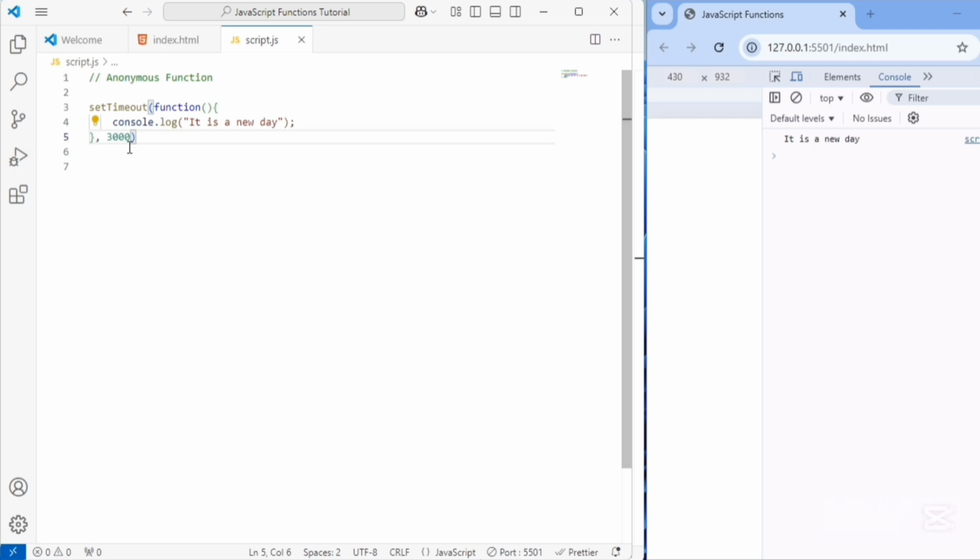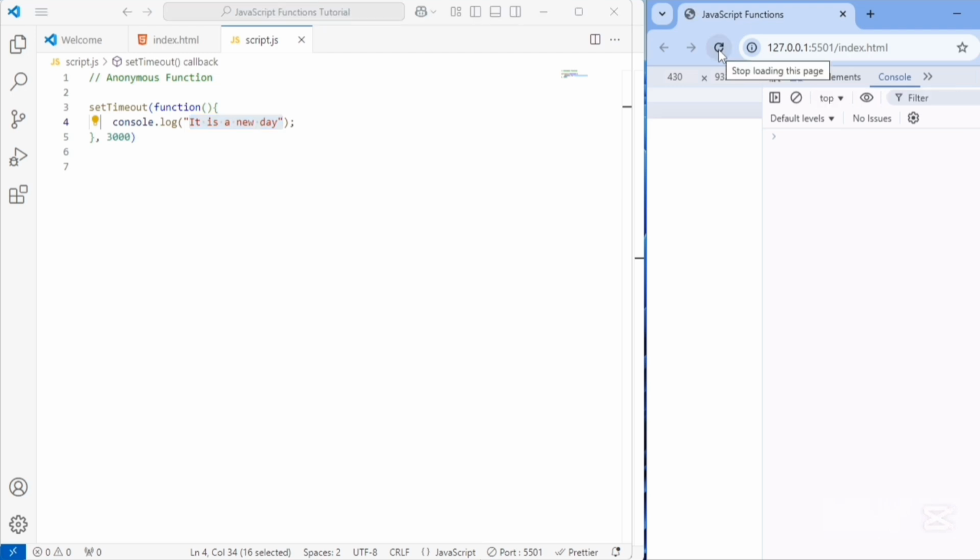So now let me refresh it and see. The essence of this setTimeout keyword is that after 3 seconds, this block of code is going to be executed in the console. Now let me refresh it and see how it works. You can see that it displays after 3 seconds. Let me do it once again so that you can see it clearly. You can see that this code displays after 3 seconds. So that's another way of declaring an anonymous function using setTimeout.